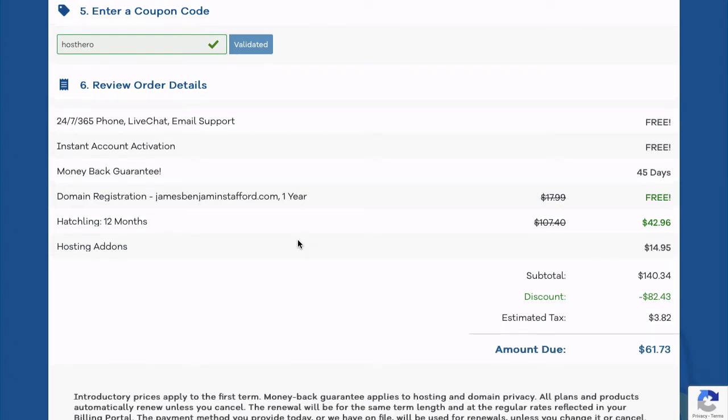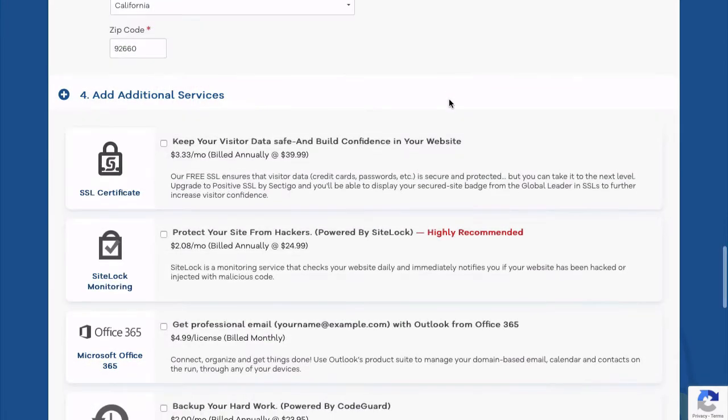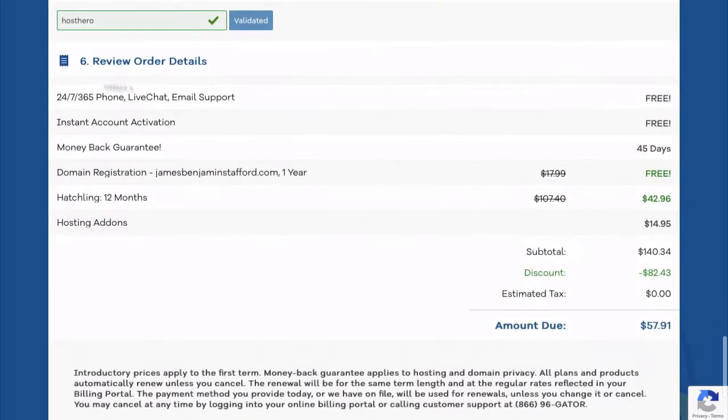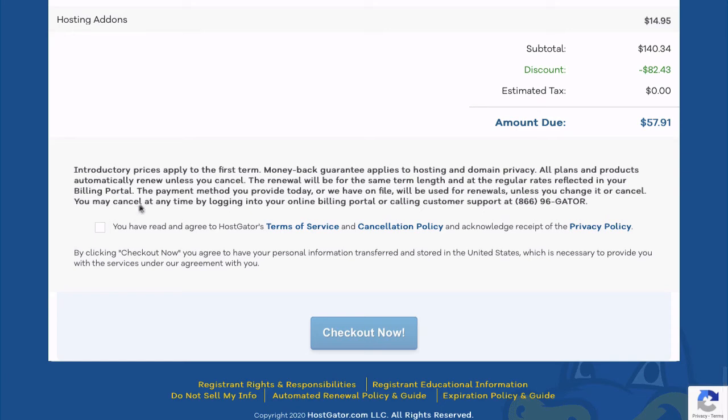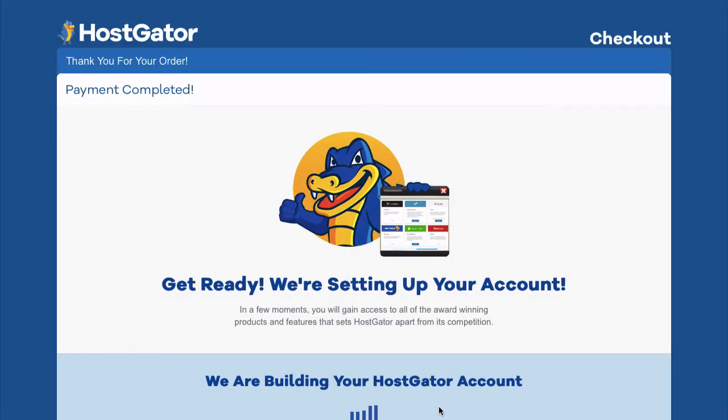Now I'm going to go ahead and fill out the rest of this information and process this order so you can see the next steps. Okay, so I've gone ahead and filled everything out and got everything validated. Cost has gone down. And then all you want to do is go ahead and select here. And then when you're ready, check out now. Awesome, and congratulations. You are the proud owner of your new website or blog.